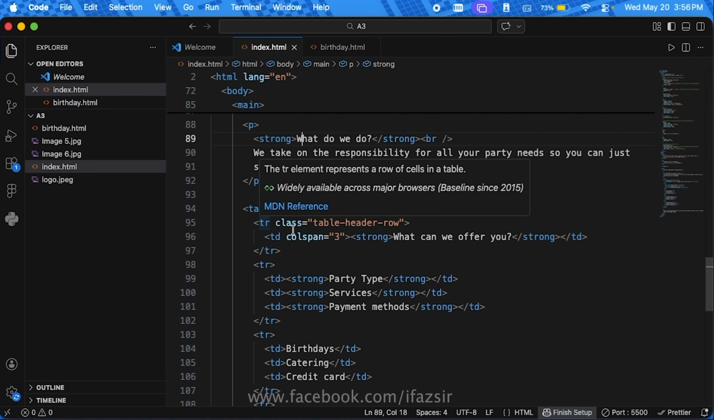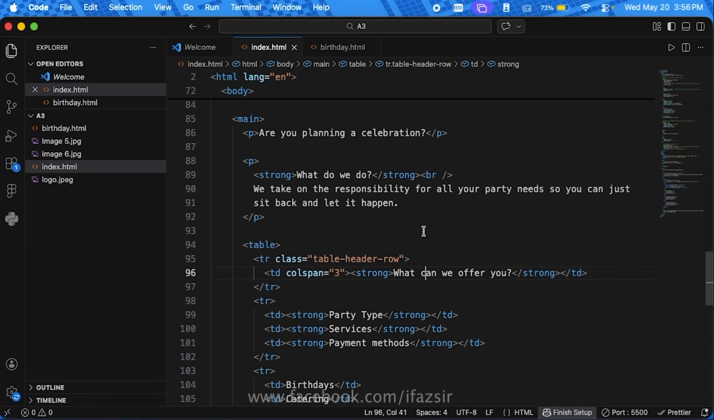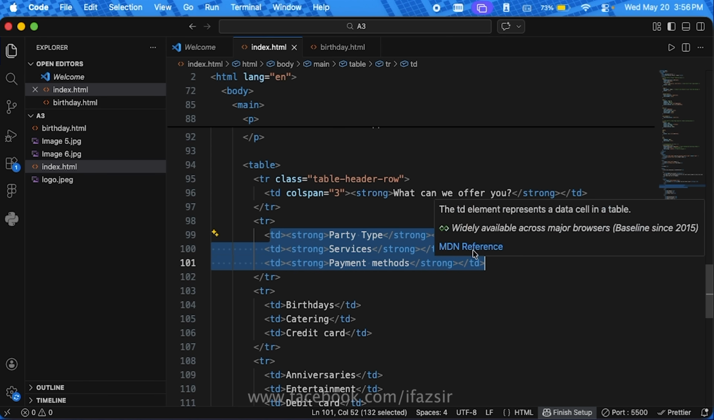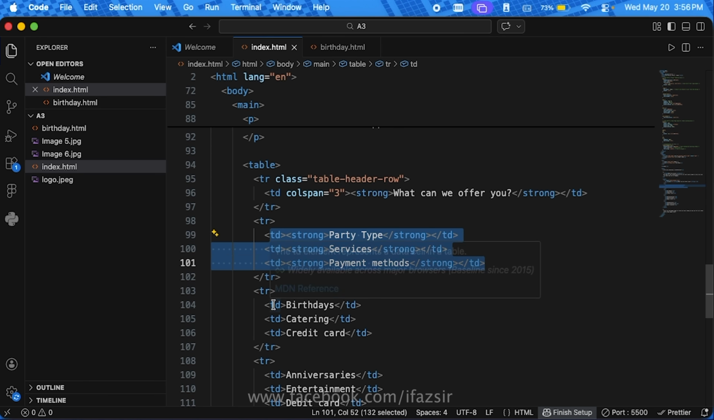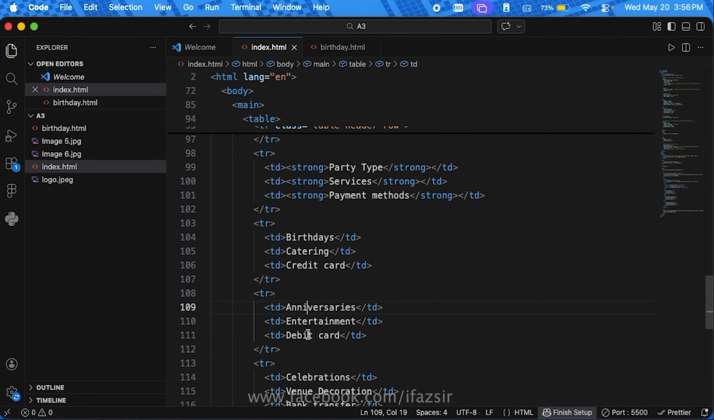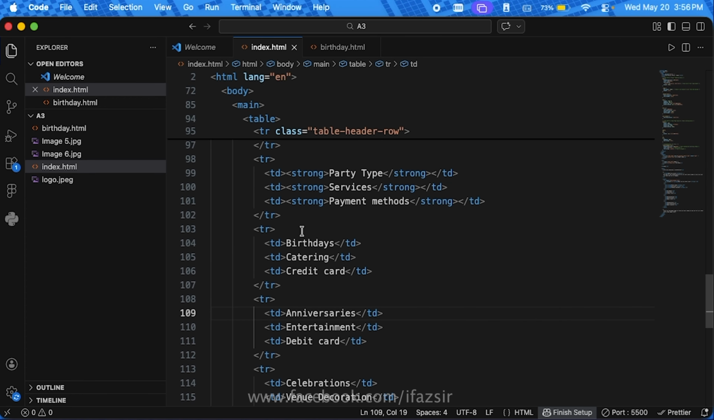And TR class table head row. Did we already do the table? No, that was the styling aspect of it. Okay, and this is the actual columns. This is column number 1, 2, 3, the rows, the next row, and so on and so forth. This is the overall structure. And previously what I have discussed was the styling. That's different.